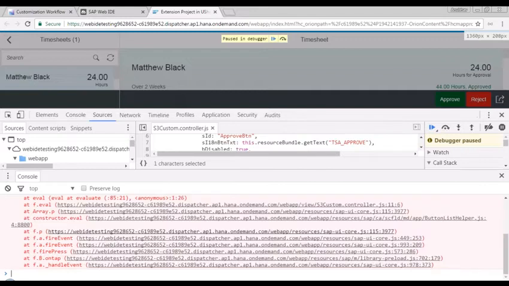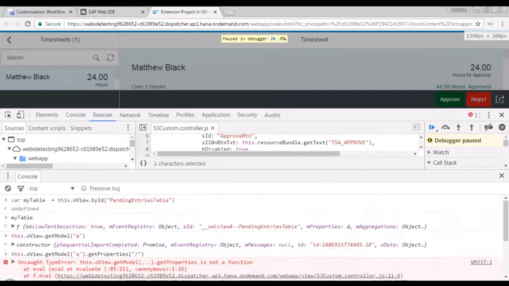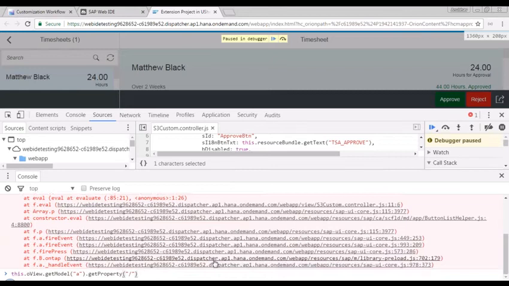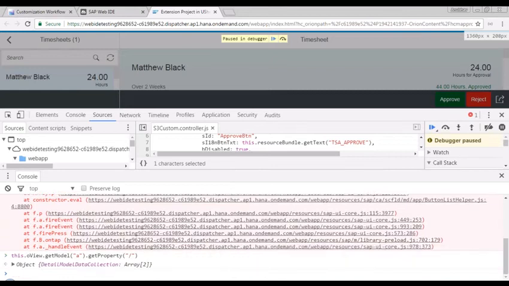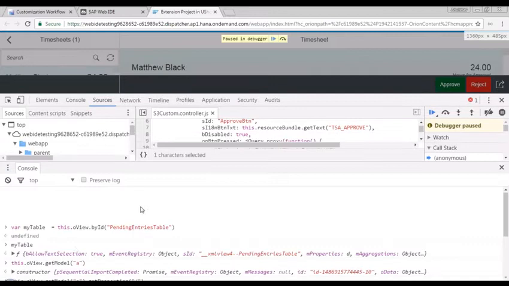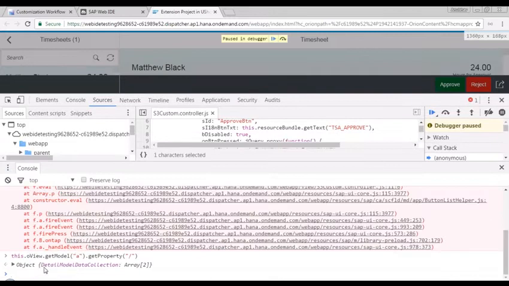I think I should be able to get the data. No, I think it's not right. My API getProperty is the right API, which we learned in the last course. And yes, you see the detail model data collection, guys, which is getting you the records of the table. So you have two records here. You can see these two records you've got here in this detail data model collection.